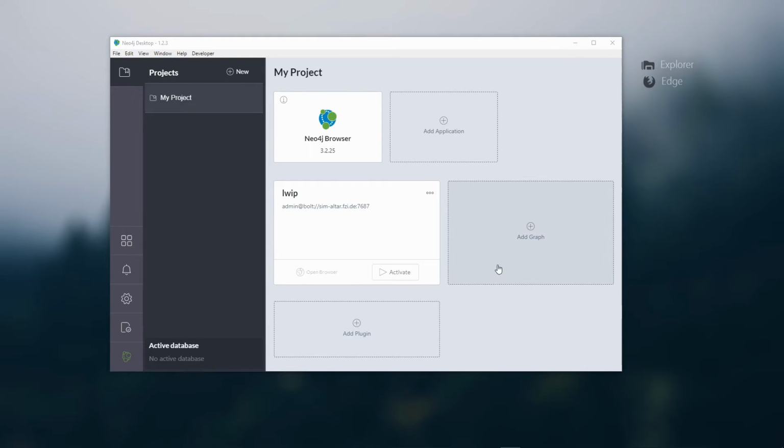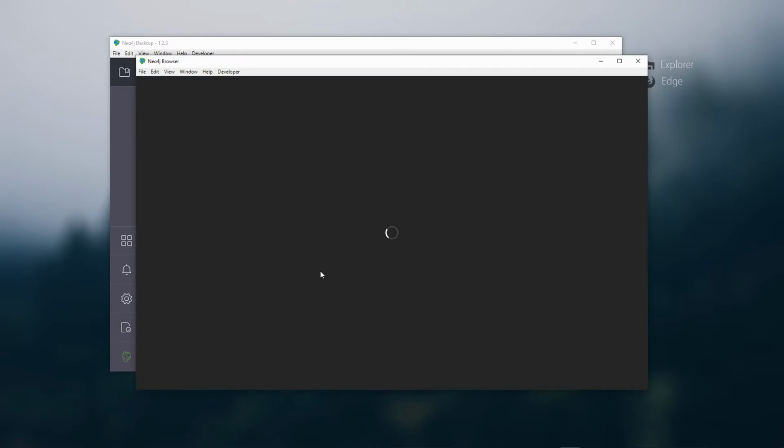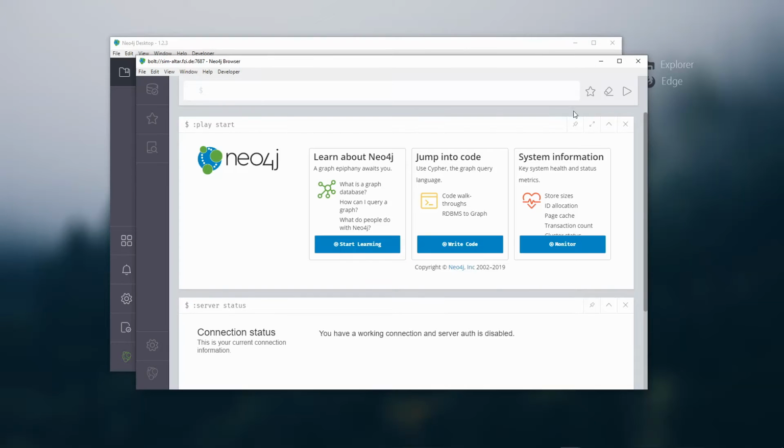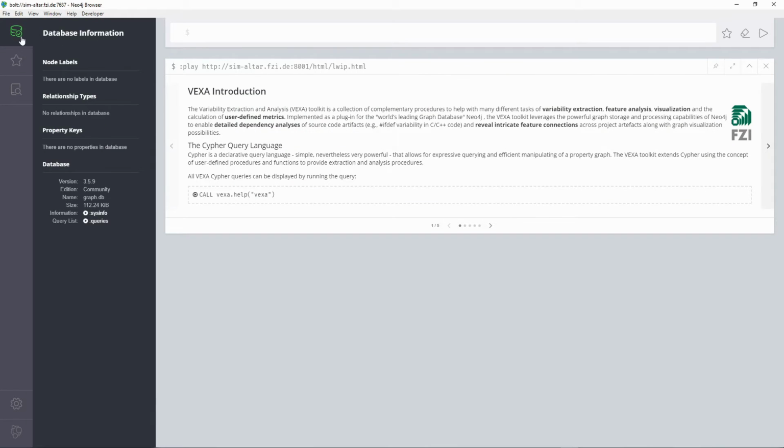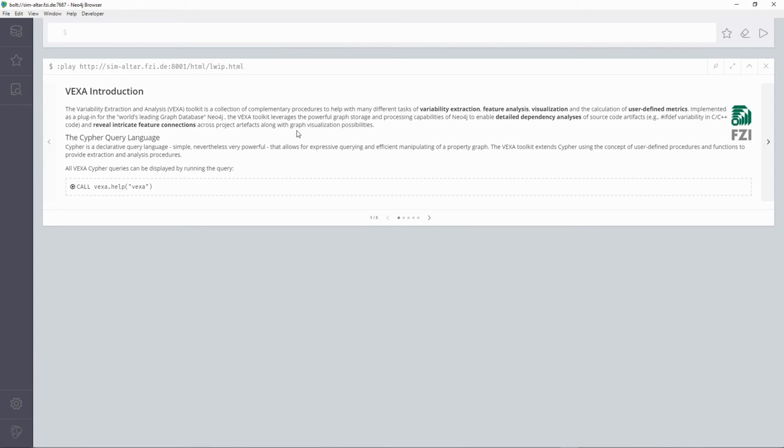For our live demo, we are going to use the Neo4j desktop application. In the Neo4j desktop application, I already set up a remote database with the VEXA toolkit installed and all other dependencies configured. We can activate the connection and establish it via the Bolt protocol. We open the Neo4j browser so we can type in our VEXA queries. For this screencast, we're going to run it in tutorial mode so you can follow along.